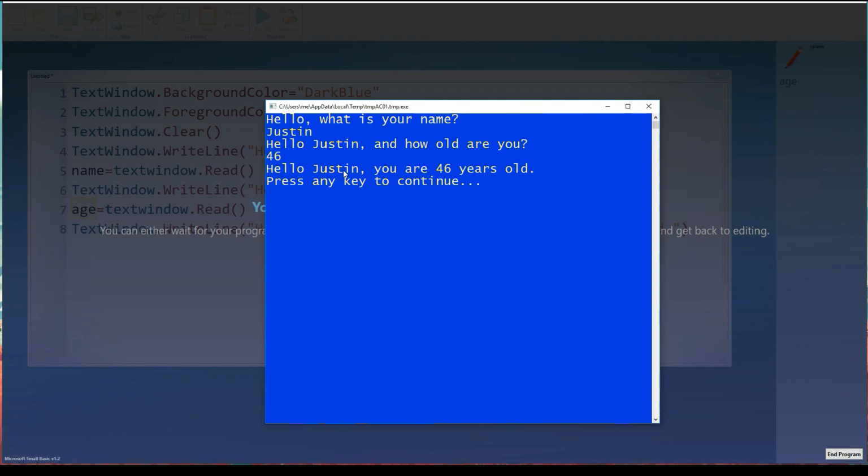You've got two variables, the variable name and the variable age, which have been replaced with the contents of those variables. So the contents of the variable name has been replaced with Justin, and the contents of the variable age has been replaced with the age. And so the concatenation has connected all of those different parts together. String, variable, string, variable, string.